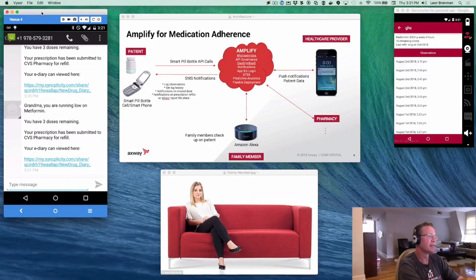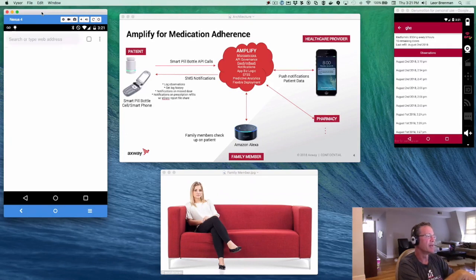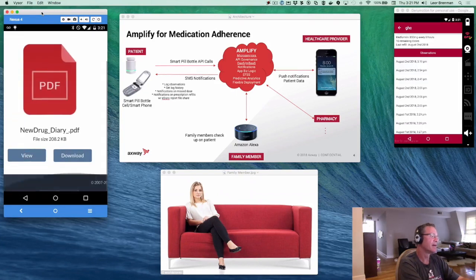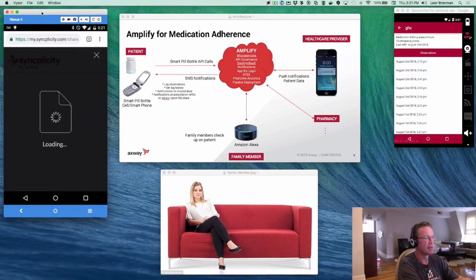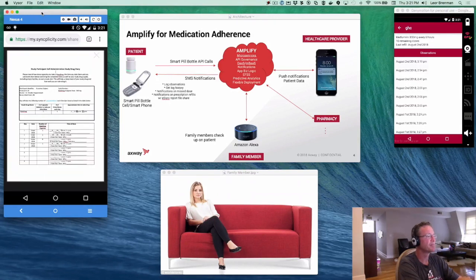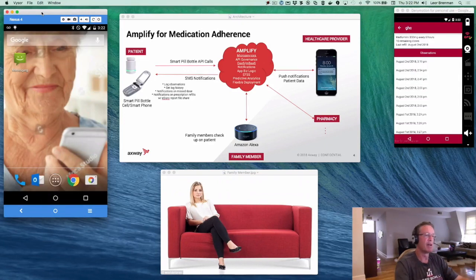And another cool thing here is the e-diary is shared with grandma. If I click on that, and again, this is using the Simplicity electronic file sync and share service of Amplify, I can look in here and view that diary in the smartphone or flip phone if it's supported. And there it is.